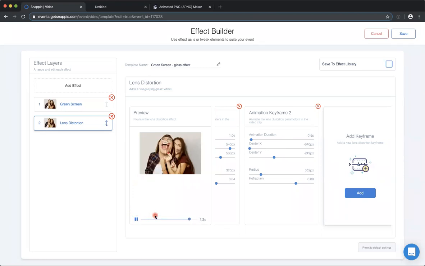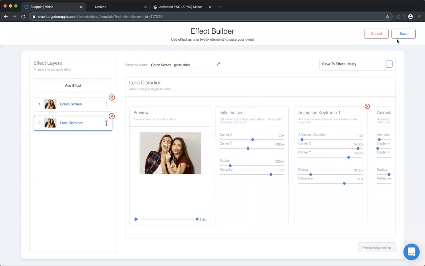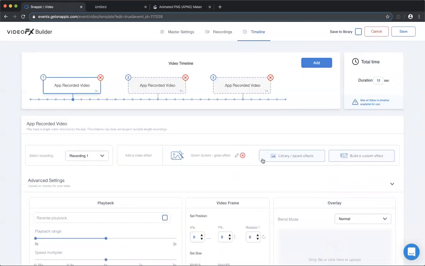So that's pretty much that. You can obviously add in extra keyframes and then go crazy with the effect. I don't know if anyone has any other questions. There's not much else to this.